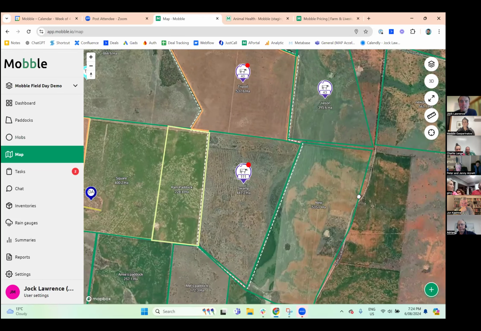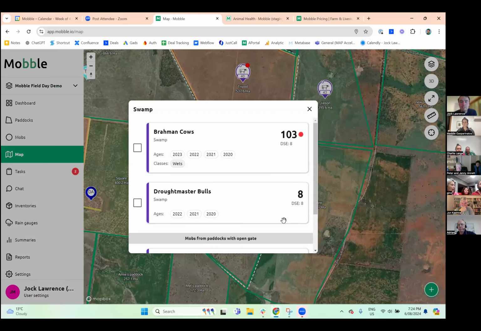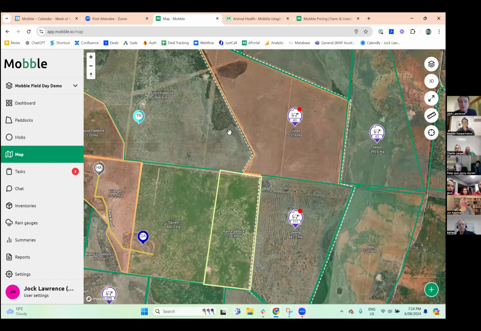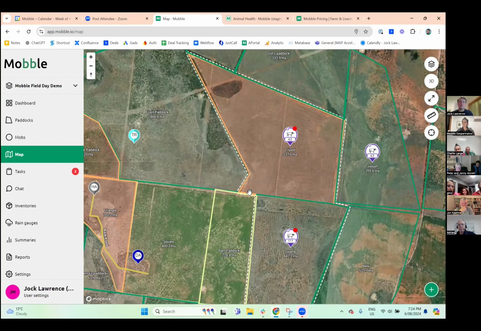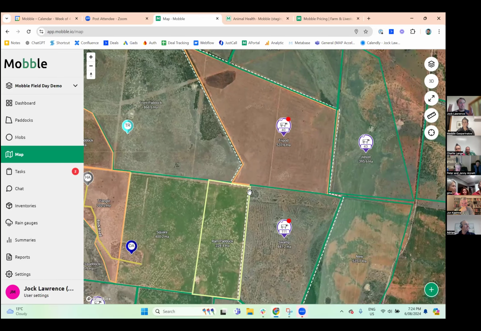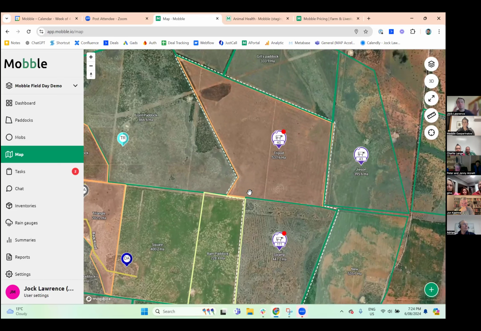And then also we've got a feature here where you can open gates between properties. So what's happening here is we open the gates between the properties and let the data flow between the two paddocks. And you get an average between how many livestock are in each, and that helps with the reporting on that.